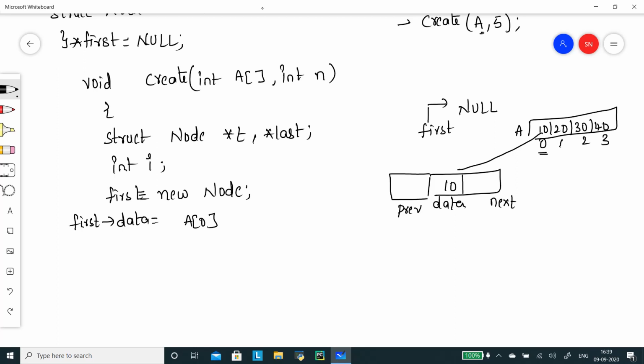So I'm initializing. Now first is pointing to this first node. I'm not going to have one more node in the memory. So both the previous and the next pointer are going to store the value null. How do we write the syntax? first->next and first->prev equal to null. Both are pointing to null values.